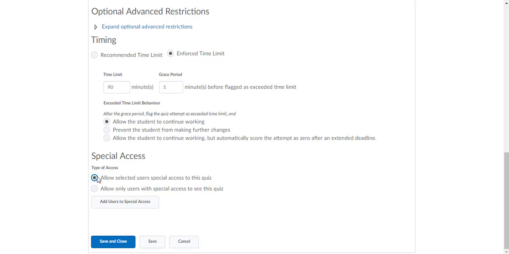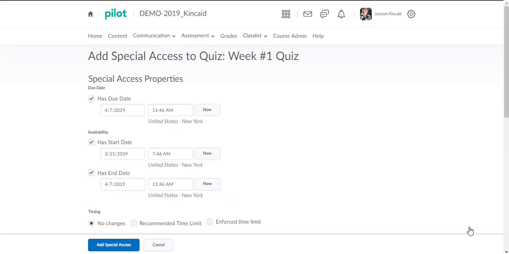And then we're going to go to special access, and we're going to make sure that allow selected users special access to this quiz is checked. We are going to go to this button that says Add Users to Special Access, and we're going to click on this button. Okay, and this is what it should look like when you are going to add special access to your quiz.